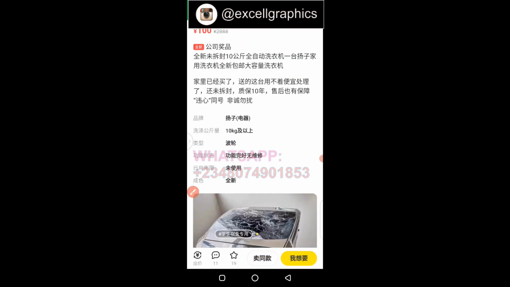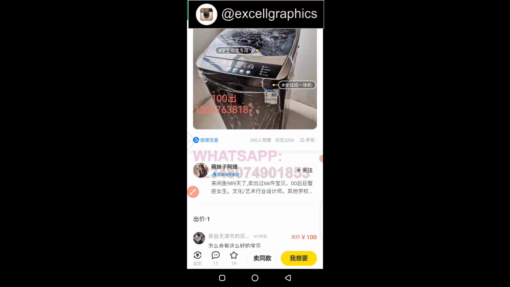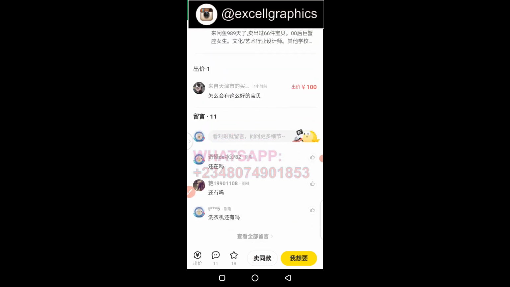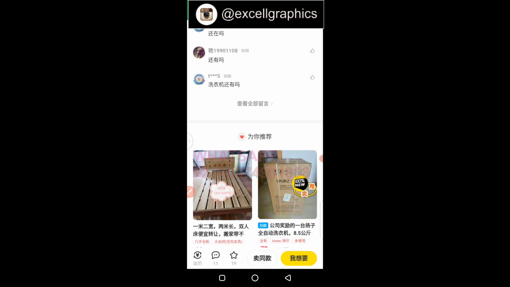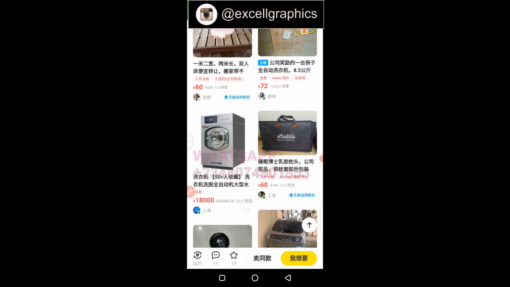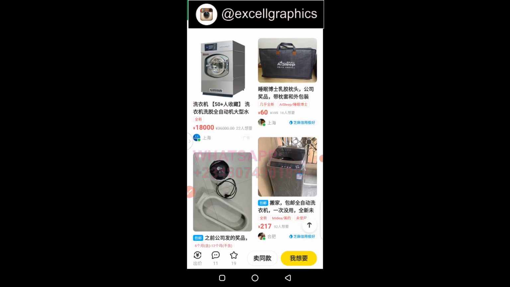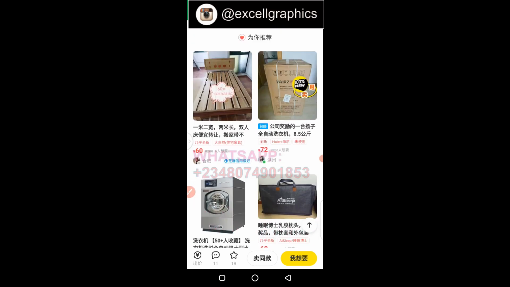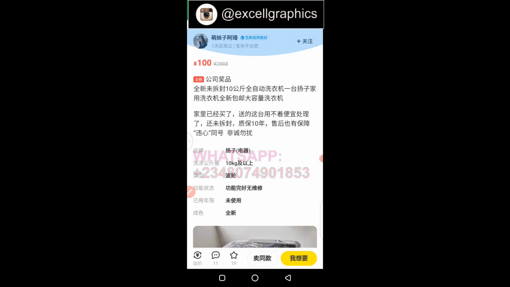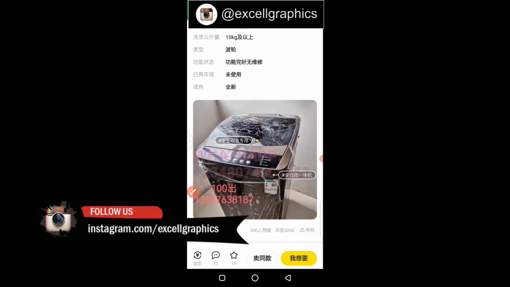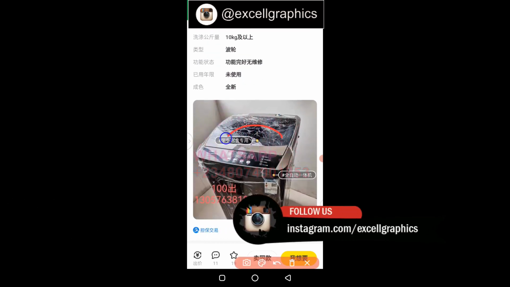Like I said earlier, whatever you buy from here, 80% of the products here are not new products. They are used products, but working fine. So all you have to do is to understand how the app works so that you don't fall victim. So now here, this is the product information. The only thing we can read here is 10 kg. This simply means that the capacity of this product is 10 kg.